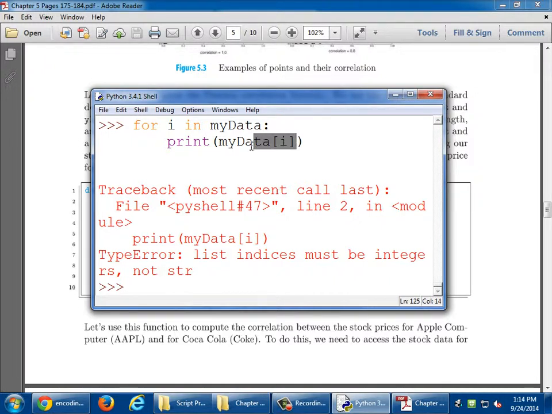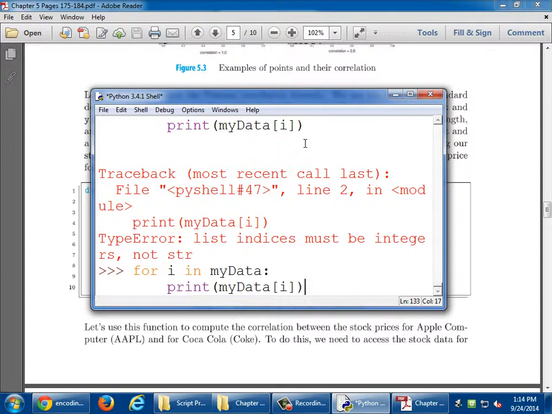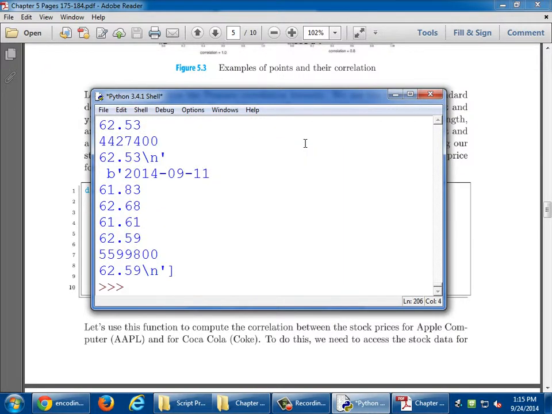Well, how about if I just did this? Hold on, let me bring this back down here. There's a problem with what I did. Let me explain why. When I said for i in my data, that means for each element in my data. It's not actually using index numbers. So it's actually returning the values. So if I actually edit this right here, I get them all.